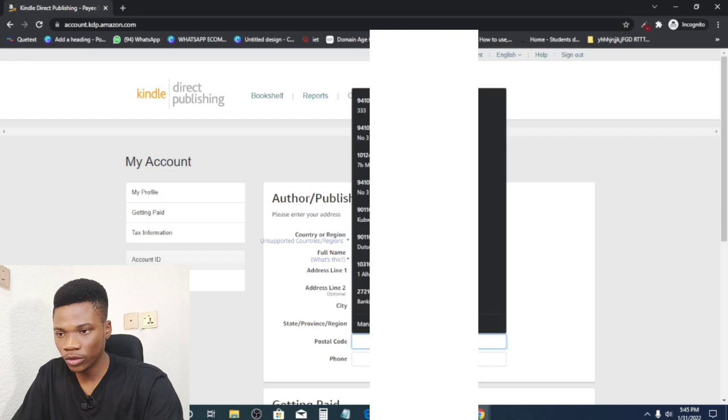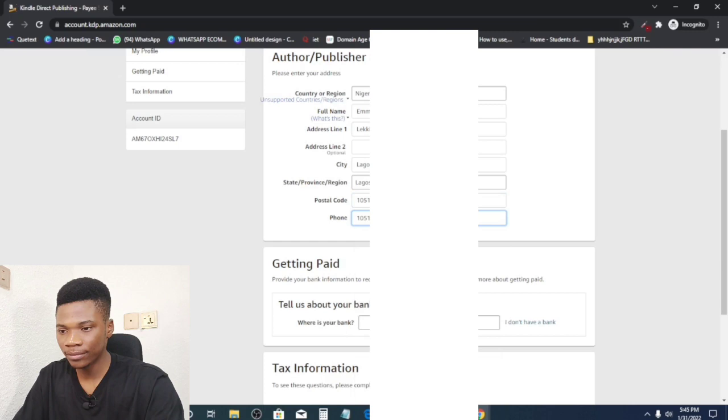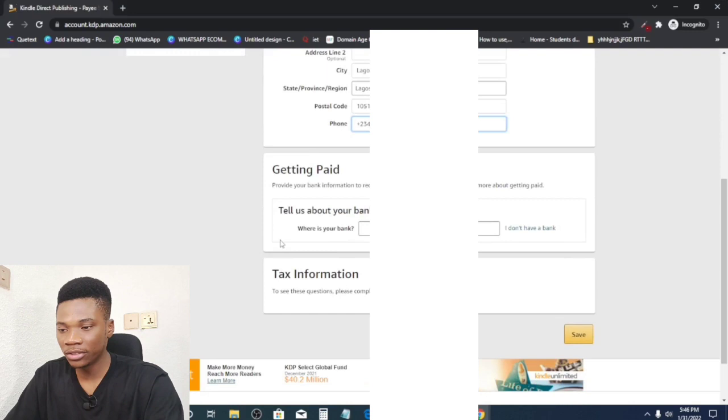Also, you need to enter your code. So for your postal code, if you don't know it, you can Google your postal code and you'll get it, right? Also, you need to enter your phone number again, and I'm just going to do that here. All right, so once you've filled in your personal details, the next is how you want to get paid, right?